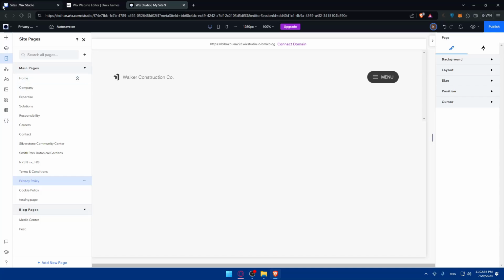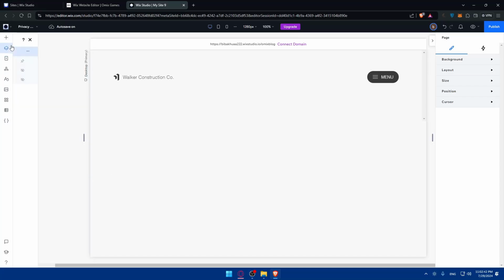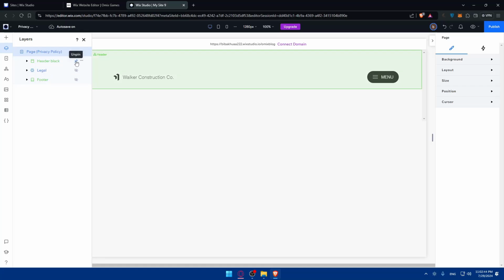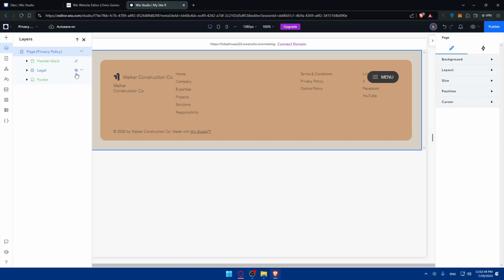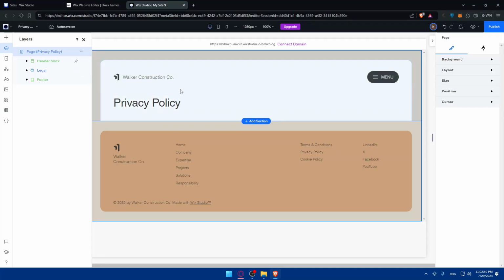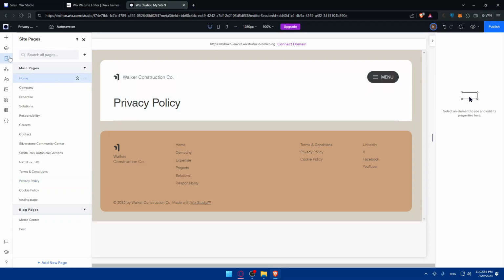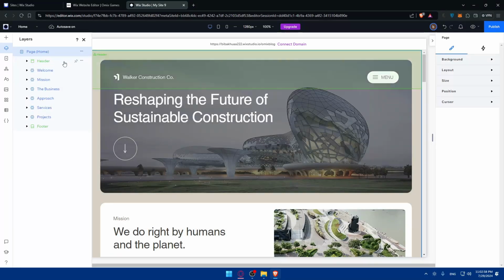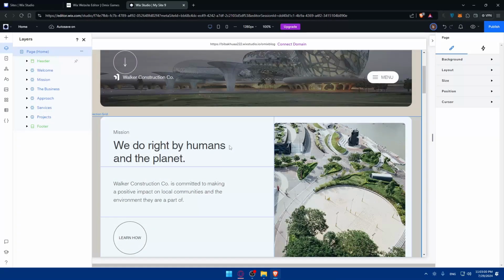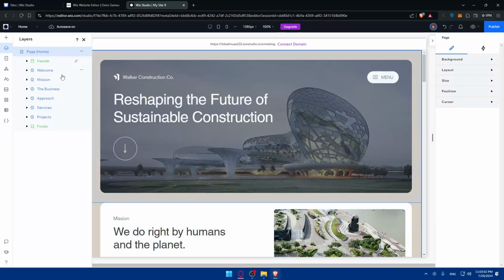So what you need to do is go to this left panel again and click on layers. Once you are on the page that you hid stuff on, go to layers, and as you can see, you'll find things pinned and things that are hidden. So you go and click on show, and it will be back, as simple as that. The same goes for the homepage, I hid some stuff on it.